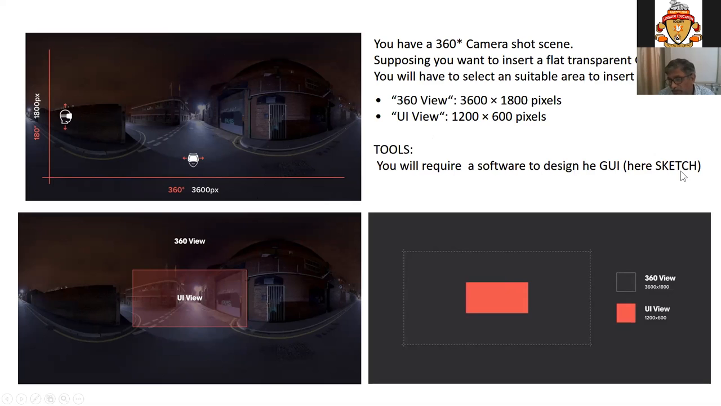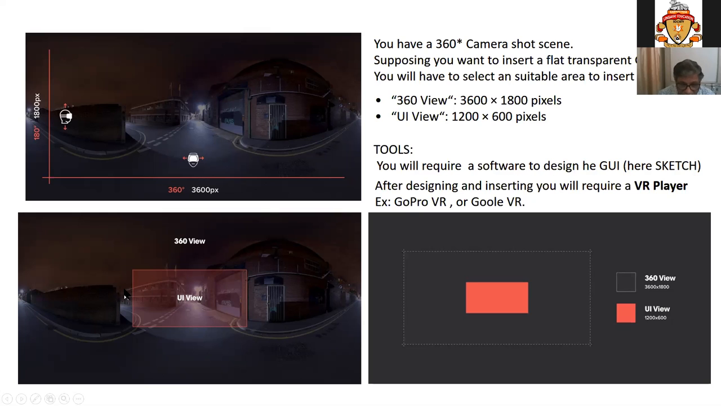Here we are using a tool called Sketch. It is a special tool for creating VR and it's used in design. After designing and inserting your content, you will require a VR player. So what we do is we take out this part and we start manipulating this part only and insert it back in the film as a layer.